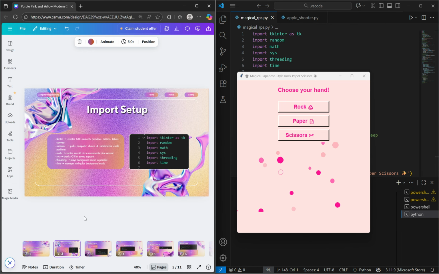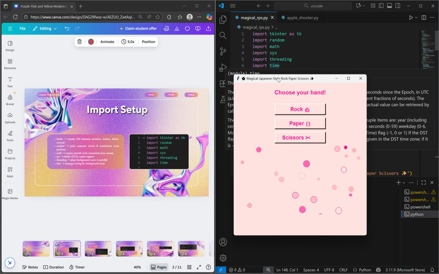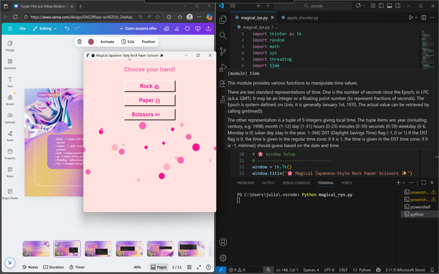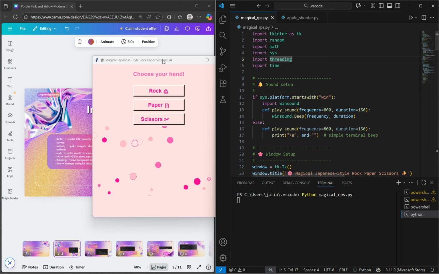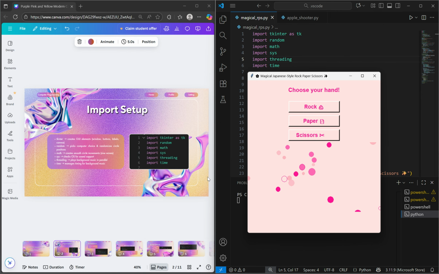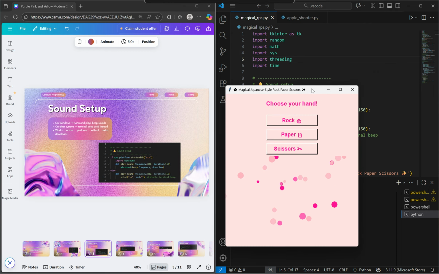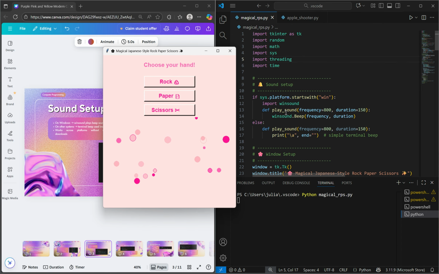And then there's threading. This lets the background music play continuously without freezing the window. And then we also have time. This controls the timing for the beeps and the background melody. For sound setup, I use winsound on Windows to play beeps, and for other systems, this just prints a terminal beep. This way the sound works on any computer without needing extra downloads.